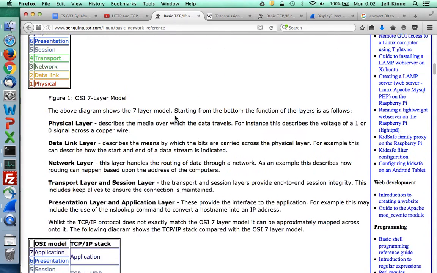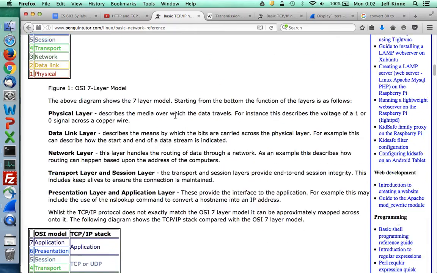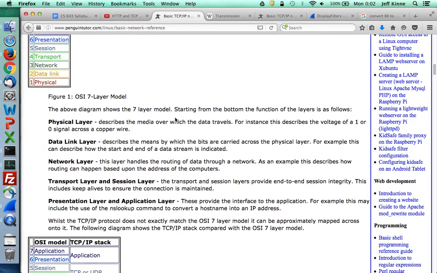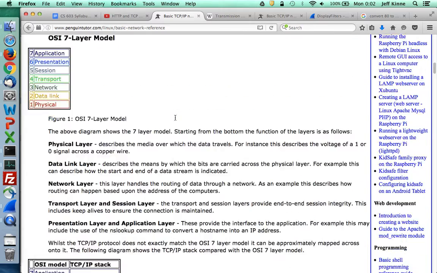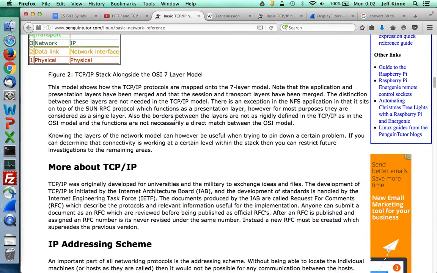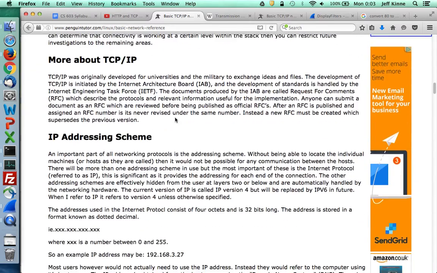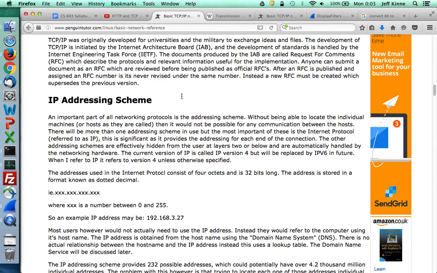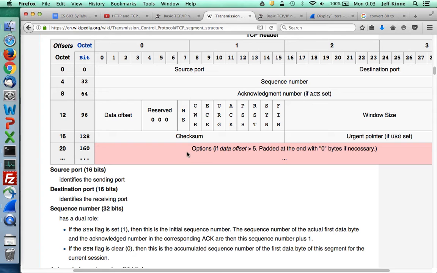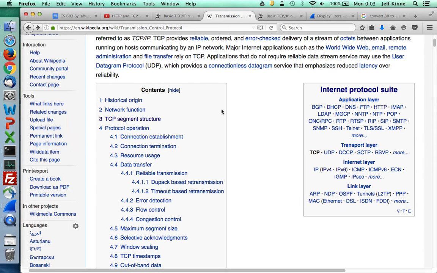And this link here was one I suggested to look at. This has basic information about TCP/IP. This would be considered reading material, so you should read this before and/or after watching the video. This is the page about the TCP protocol. Okay.